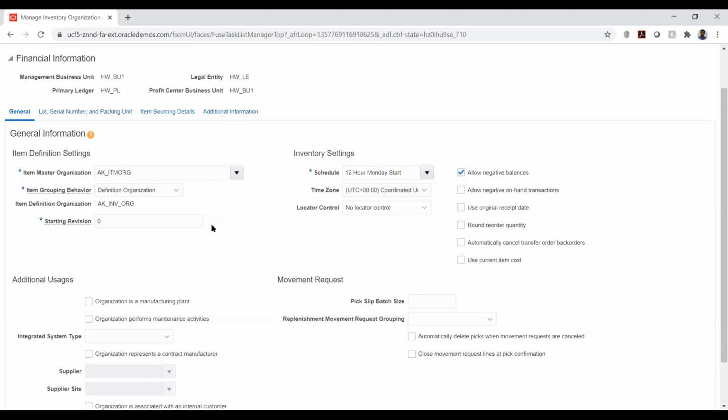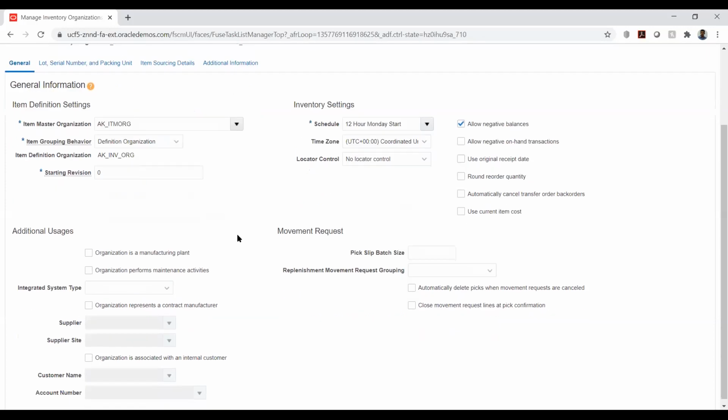So one more question, Arun. In the inventory settings, you scheduled a 12-hour Monday start. So daily it will be 12 hours? Yes, 12 hours daily. Okay, and we can give whatever we want, right? Yes, we can define whatever we want. Got it, okay.